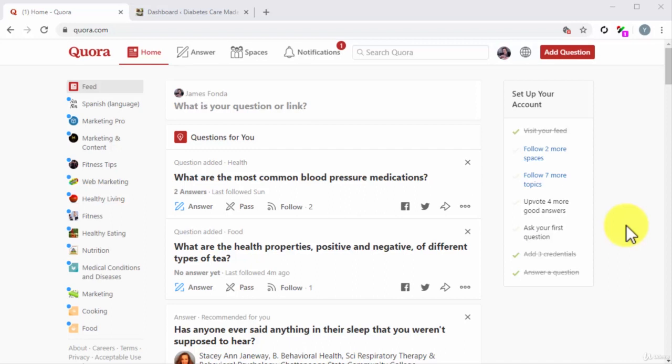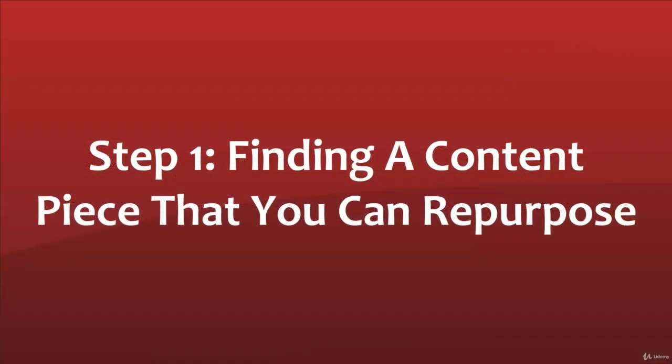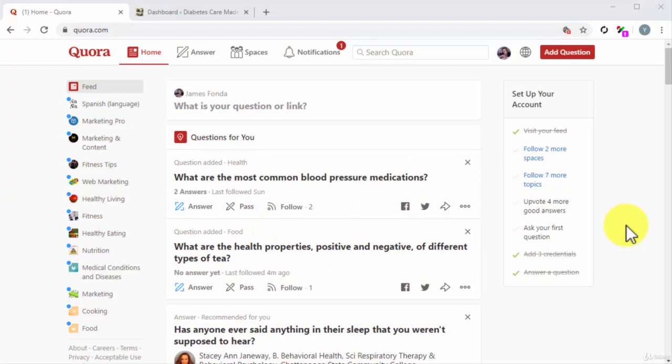Additionally, we'll also show you how to use repurposed blog content to build a backlink with each answer that you compose the following way. Step number 1. Finding a content piece that you can repurpose. Step 1 of the strategy is finding a content piece that you can repurpose into an answer to a Quora question. The idea is to select a piece with information that can help someone to find a solution or answer to a common problem or issue in your niche.